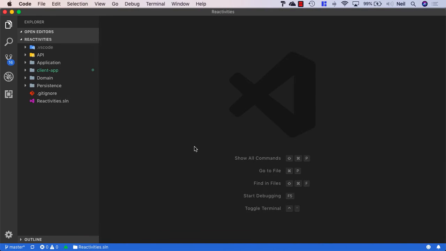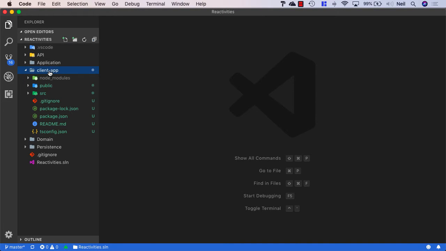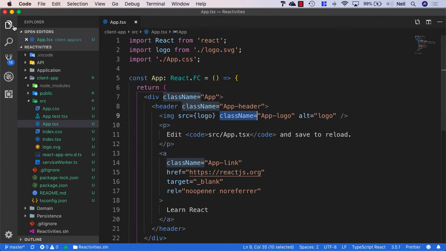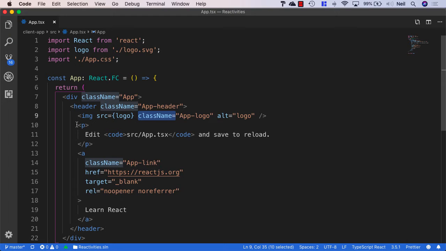Now, if we go back to our VS Code, and we go into the client app, inside the source, and we click on app.tsx, we can see that this is not a class component. This is a normal React functional component, and it's being given a type of React function component as well. And just at this early stage, we're just going to convert this into a class component so we can go and get our data in a traditional way from our API.